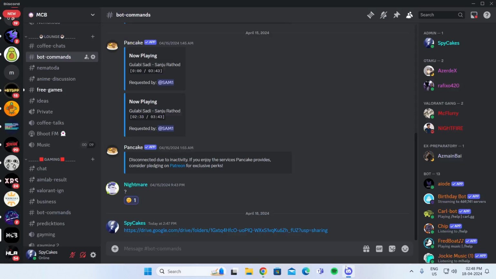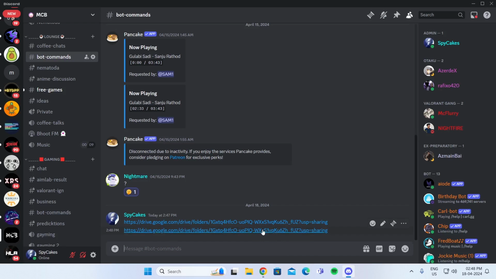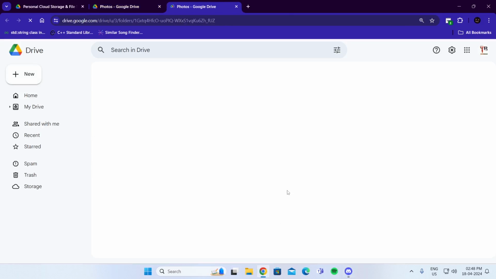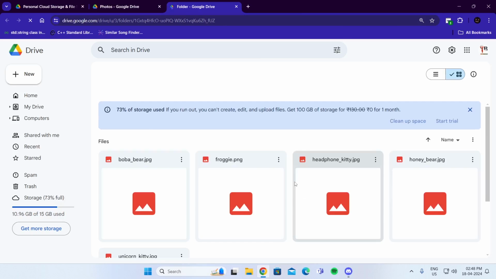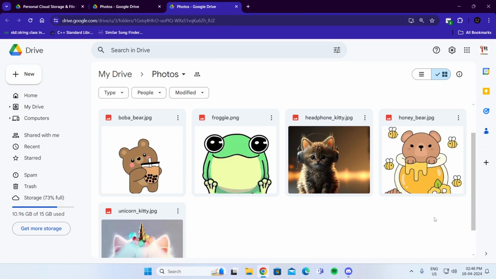Now you can share this link anywhere, on Messenger, on Facebook, or anywhere, and people will be able to access your photos using this link. Just wait for it to load. There you go. And that is how to upload photos to Google Drive and share them from your PC.